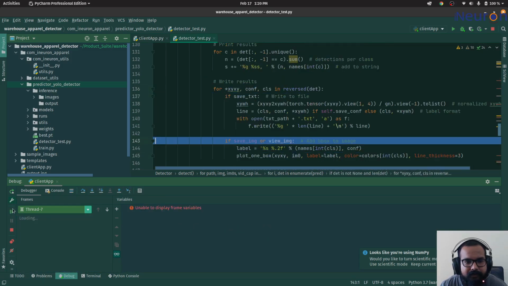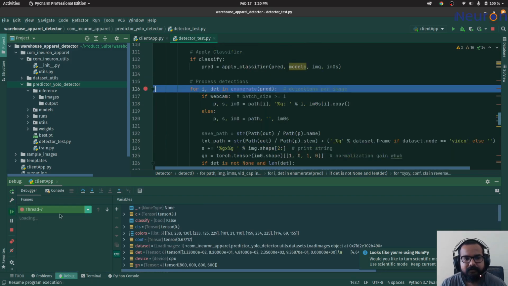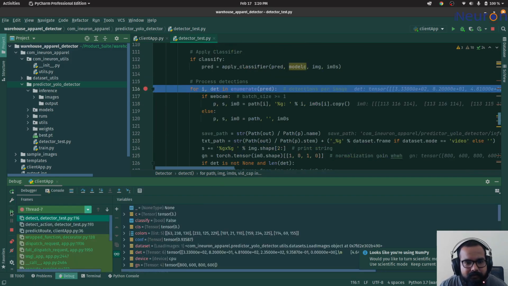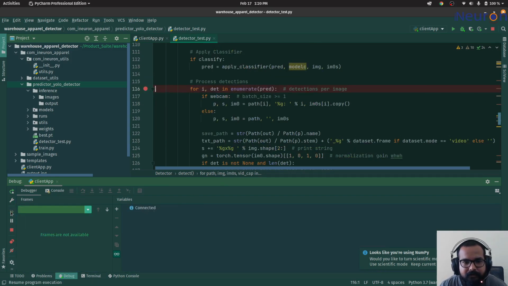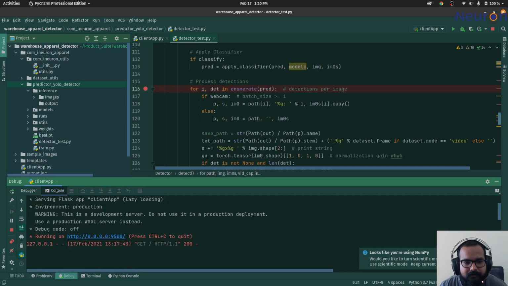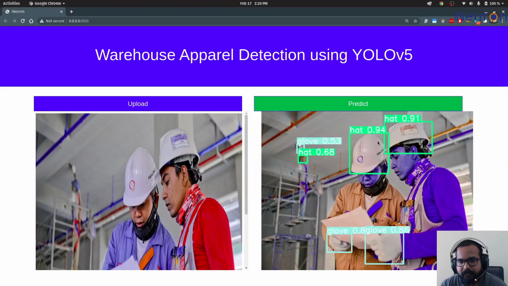Okay, and finally we will get our result. So I will just resume the execution so that our execution is completed. Okay, so I think we got a 200 result, and let's see. Okay, so here you can see hat, gloves are coming and some mispredictions are going on.